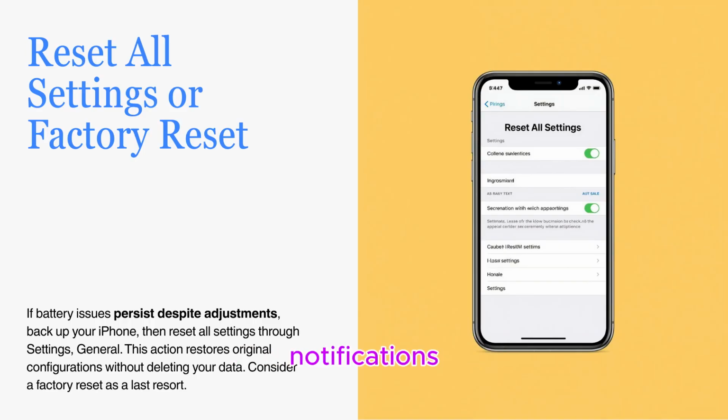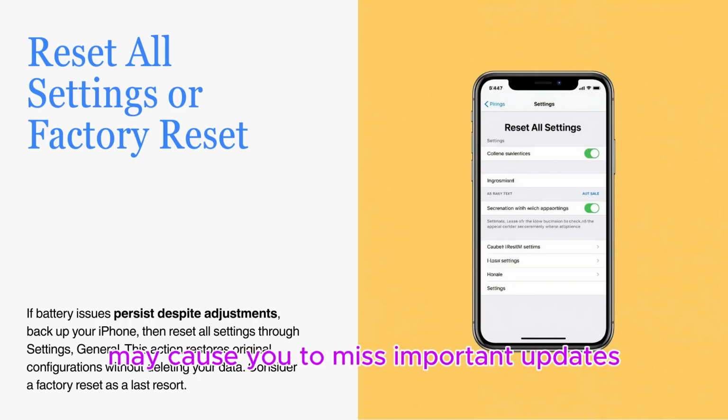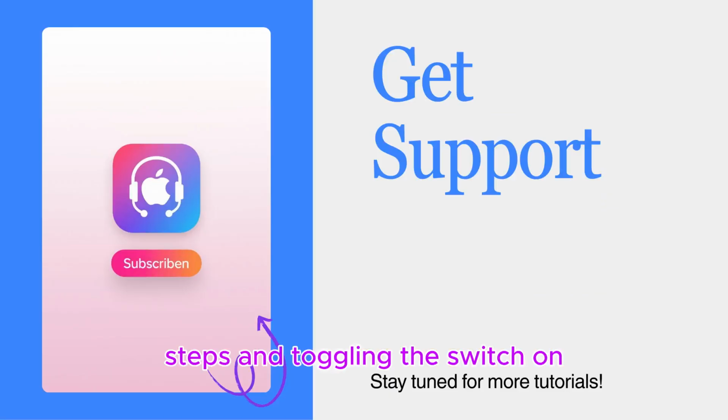Remember, turning off notifications may cause you to miss important updates. You can always turn them back on by following the same steps and toggling the switch on.